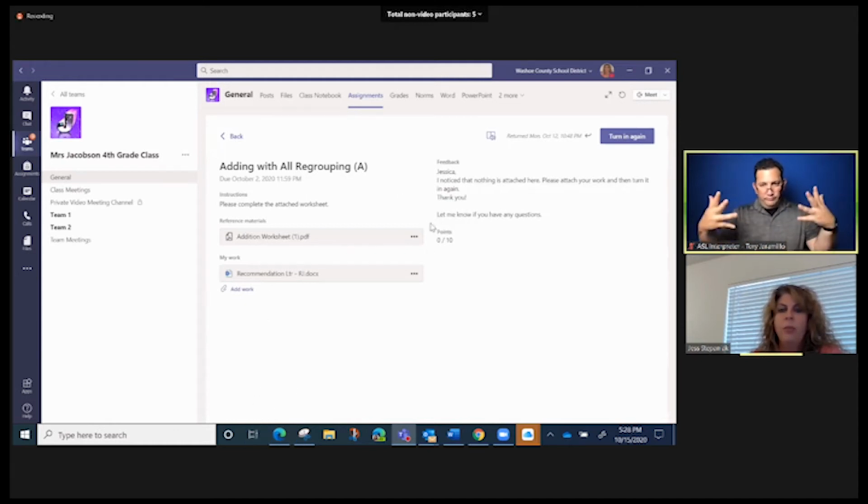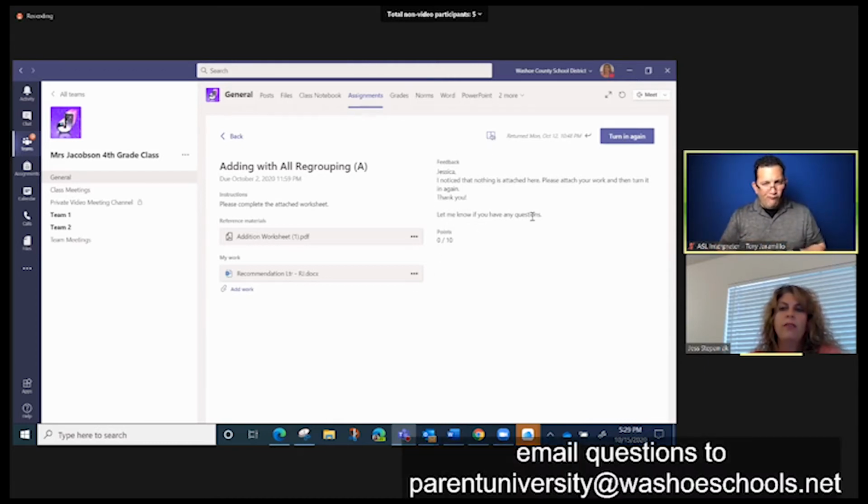It tells me how many points I received. I received 0 out of 10. But here is where I can read the feedback from the teacher. It says, "Jessica, I noticed that nothing is attached here. Please attach your work and then turn it in again. Thank you." So this tells me exactly what I need to do to get the correct score for my assignment.